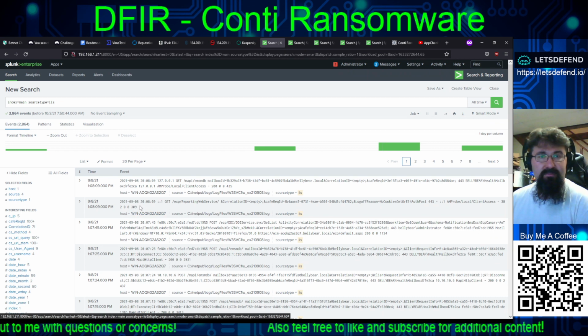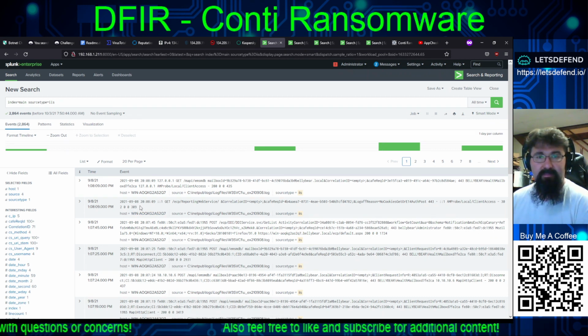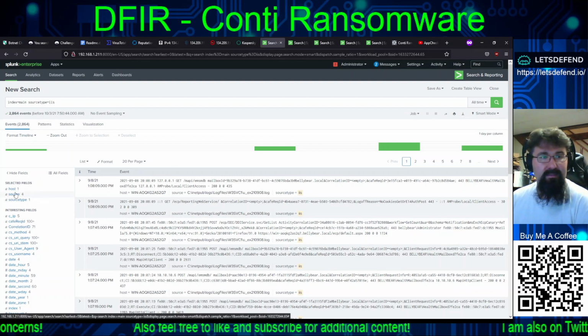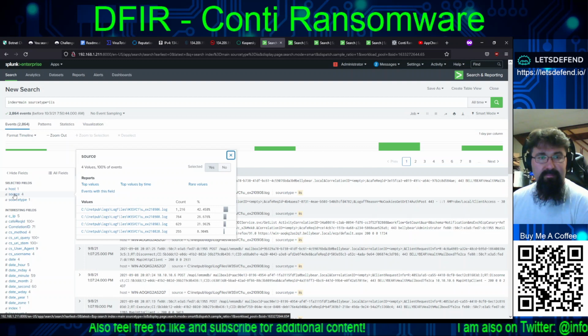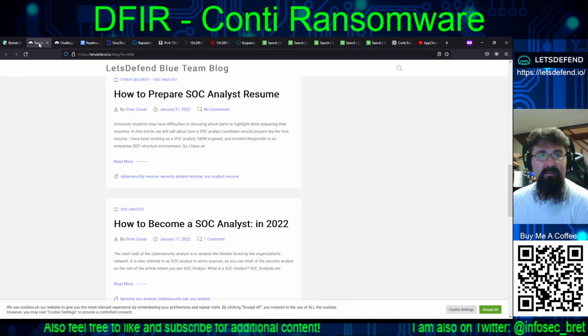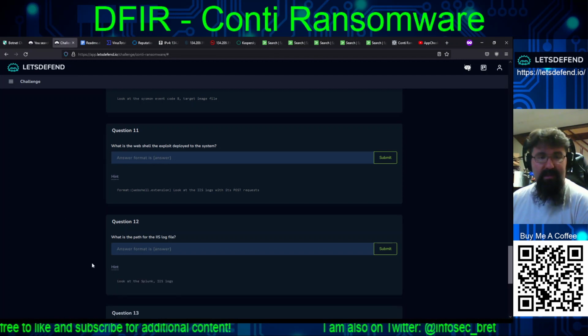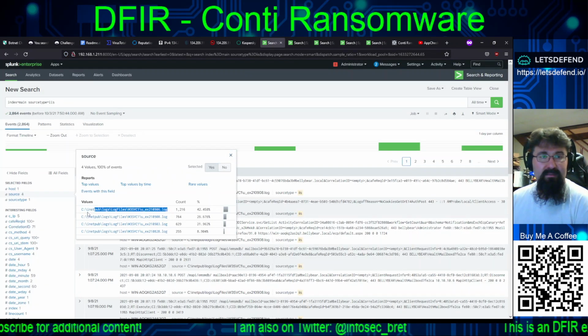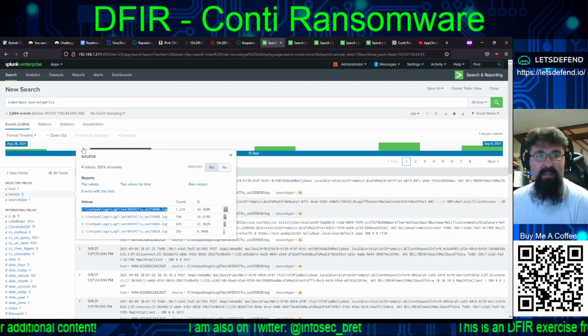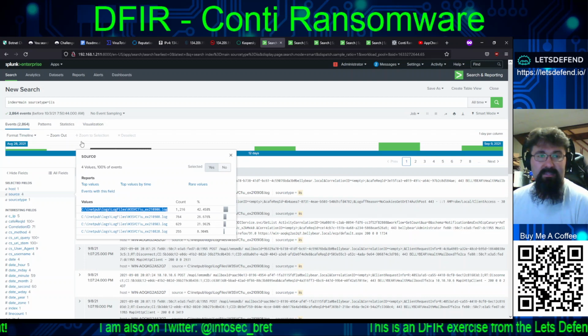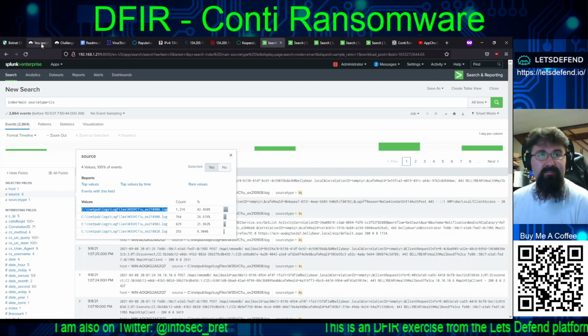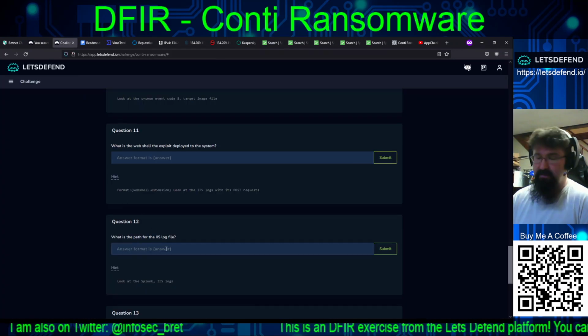So that takes us down to just under 3,000. And is the source all the same? No, it's different. But they want the path, so I'm assuming they just want the directory. So we'll kind of answer that one. So C:\inetpub\logs\LogFiles\W3SVC1. And we'll just see whether we get a lucky hit with that.